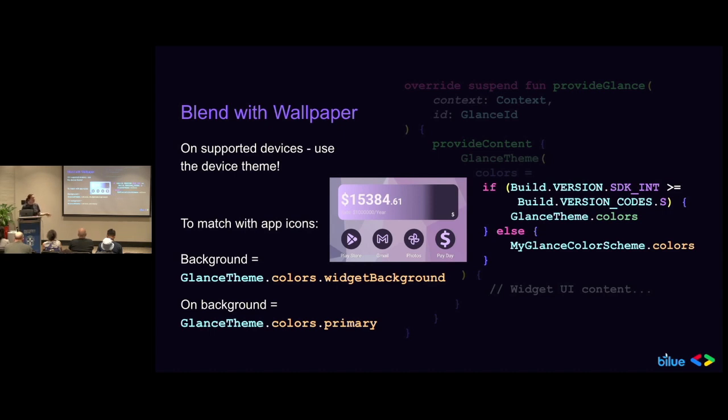Again, not documented, but I had to go and find which were the right colours to match with the app icons, because I wanted that nice black background and I wanted the gradient to be in the bright colour that matches with the icons. So you want to use widget background and primary if you want to use those.